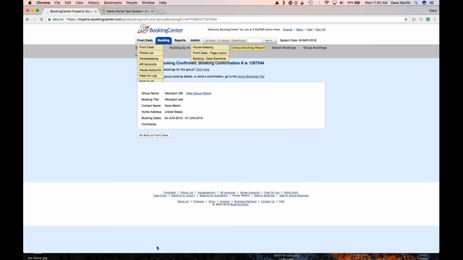So now we get a little summary. From here, I can then go to the group booking tab and edit information about the group, or I can click here and go to the room assignment tab and start adding bookings to the group. Or I can just close it and be done with it.